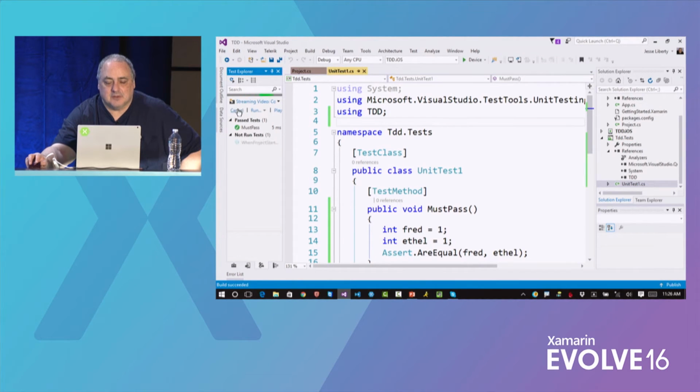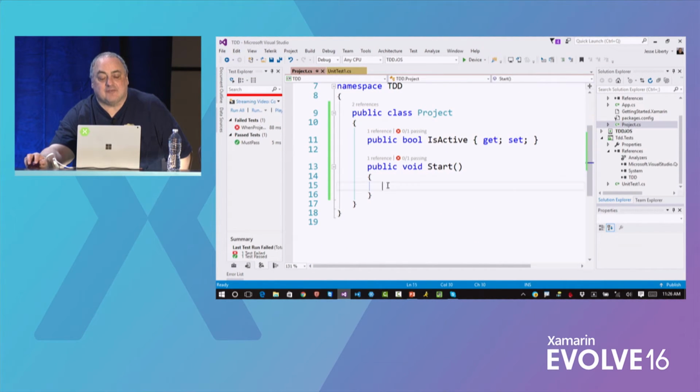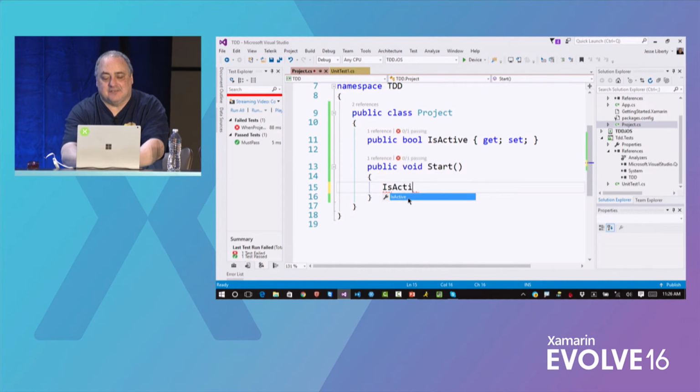Let's run them. And this is why I typically start with a fairly simple test. There's our red phase. Now we can go to our project, and we can just do whatever coding is necessary to fulfill that test, and no more. So here it's very obvious what to do. We're going to say, isActive equal true?